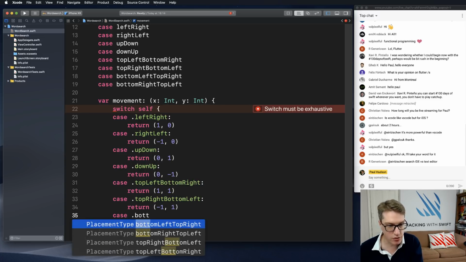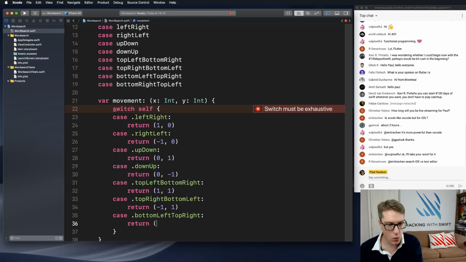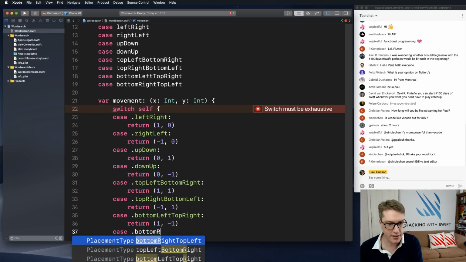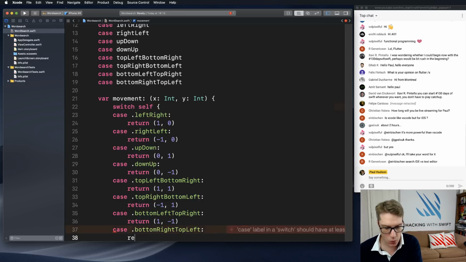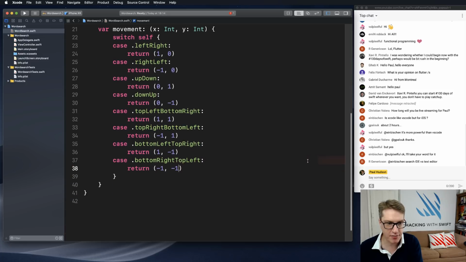Then bottom left, top right. This will return 1 -1. Starts on the left, goes to the right each time, but also goes up each time. So -1. And finally, case bottom right, top left. This is going left and up each time. We'll do return -1 -1. So that's a series of placements we can have for all our movements. So that is the first enum we're going to have.